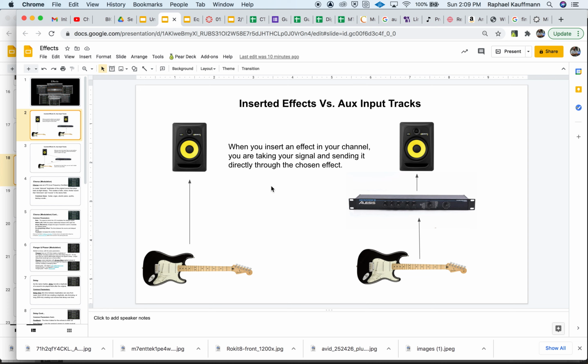Now, when you insert, so this is completely dry, when you insert an effect in your track, your channel, what you're doing is you're taking that dry signal and you're putting it through that effect, and then it goes to your headphones or your speaker or whatever.